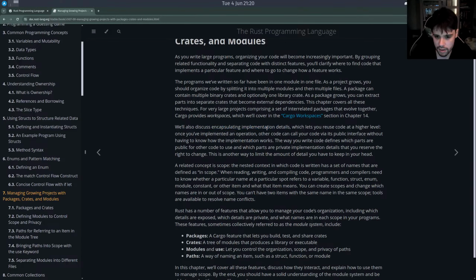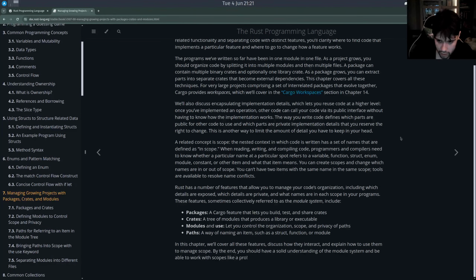We'll also discuss encapsulating implementation details, which lets you reuse code at a higher level. Once you've implemented an operation, other code can call your code via its public interface without having to know how it's implemented. Yeah, private, public, that's very standard stuff. The way you write code defines which parts are public for other code to use and which parts are private implementation details that you reserve the right to change. This is another way to limit the amount of detail you have to keep in your head.